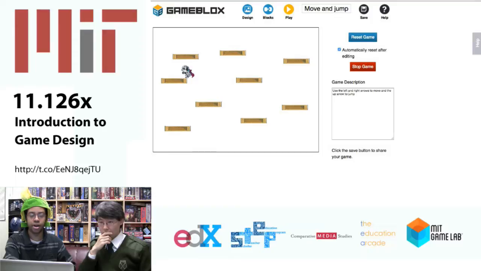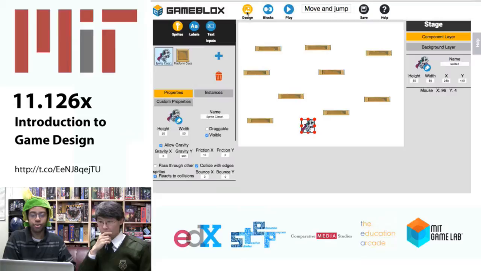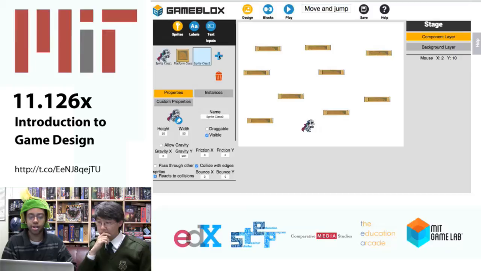One of the things you may want to do now is possibly add a goal. Right, right now you can jump on things, but there's nothing to achieve. There's no way to end the game, for instance. So if I click plus, I can actually add a new sprite class. And let's actually change the image from this pink guy on skates.